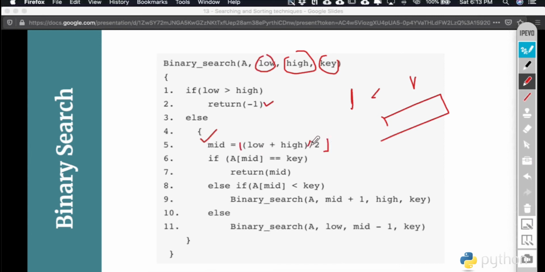So in Python, we use double slash to calculate the floor division. But this is pseudo code, so I have written it in a simple language. But in Python, when you implement it, use this double slash.